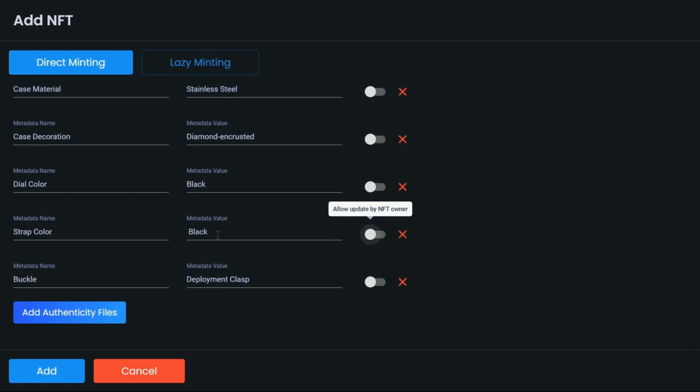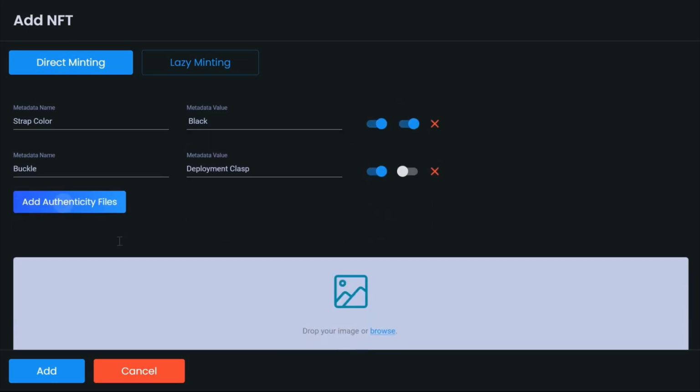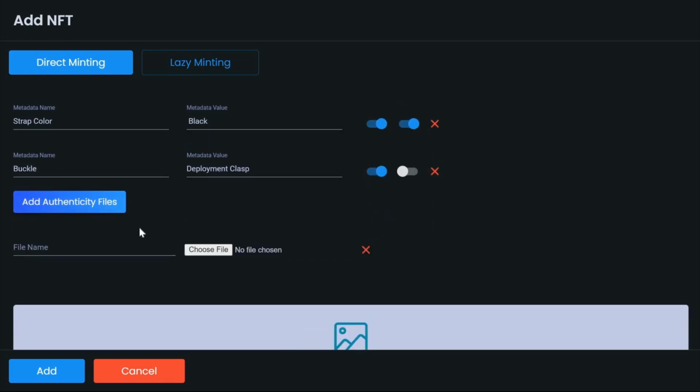If you turn this button on, it will allow the NFT owner to update the metadata of the NFT. If you check the other toggle, it will make it mandatory to upload proof while updating the metadata. Next, you can also add multiple authenticity files. You can upload the necessary files here.